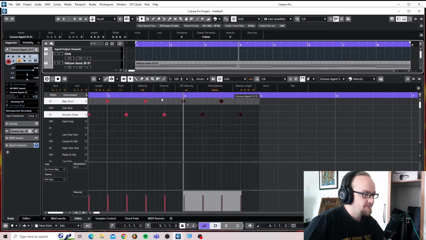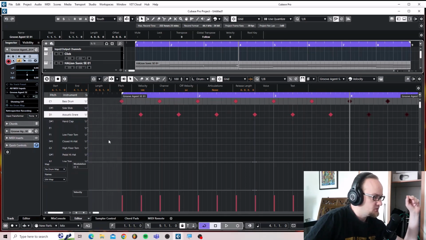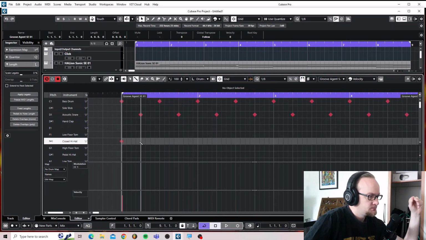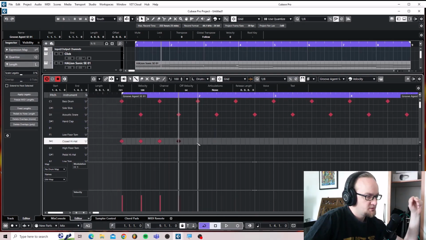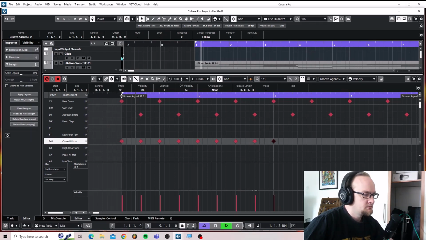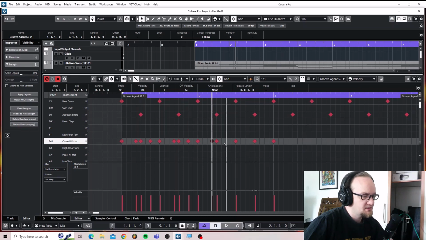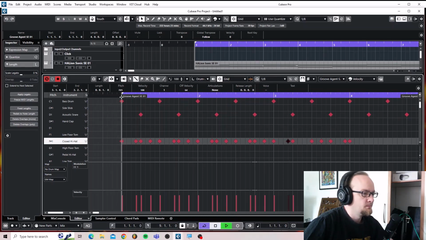Right, so let's add a few extra hits in here. Give me a closed hi-hat. Select my little drumstick tool. Just put them underneath all of them. Okay, how does that sound? Pretty boring. Let's add in some random extra notes just to give it a bit of variation. Right, how does that go?